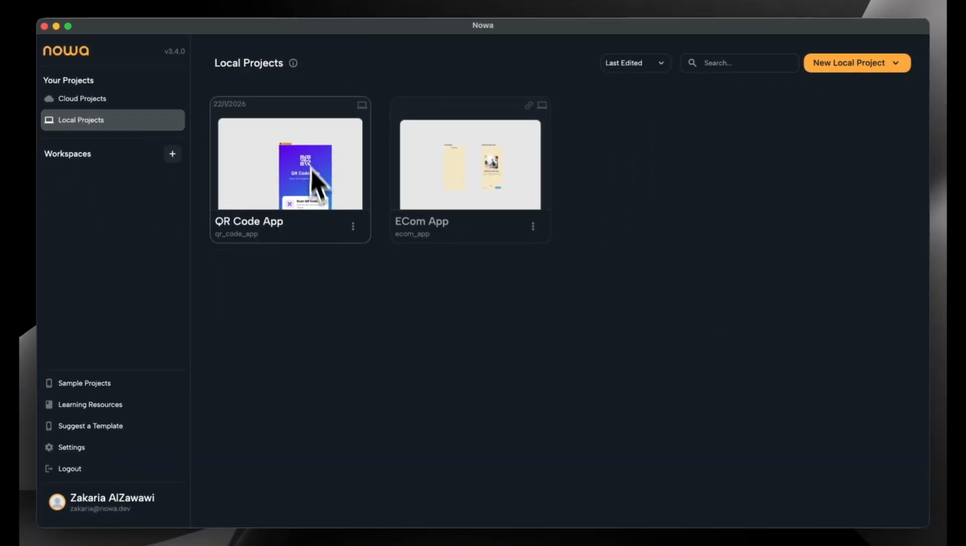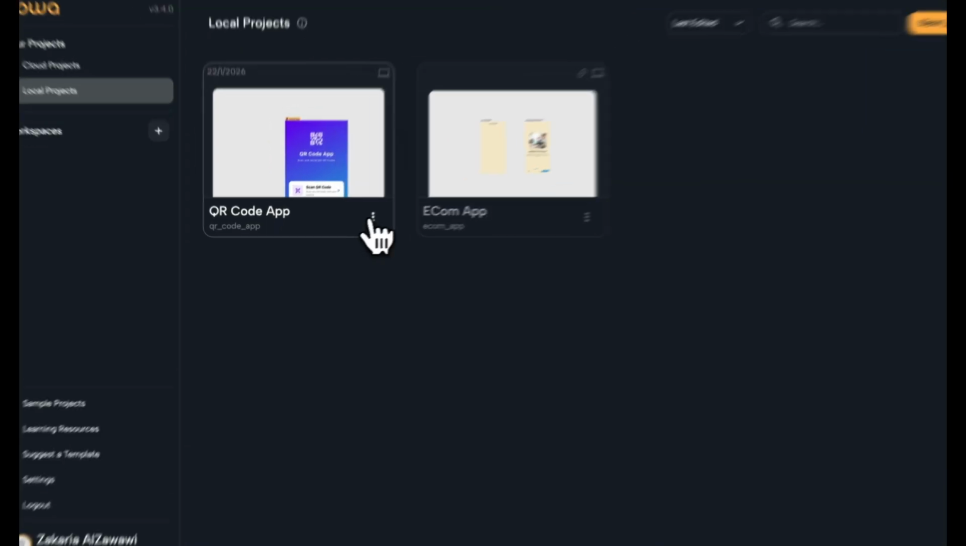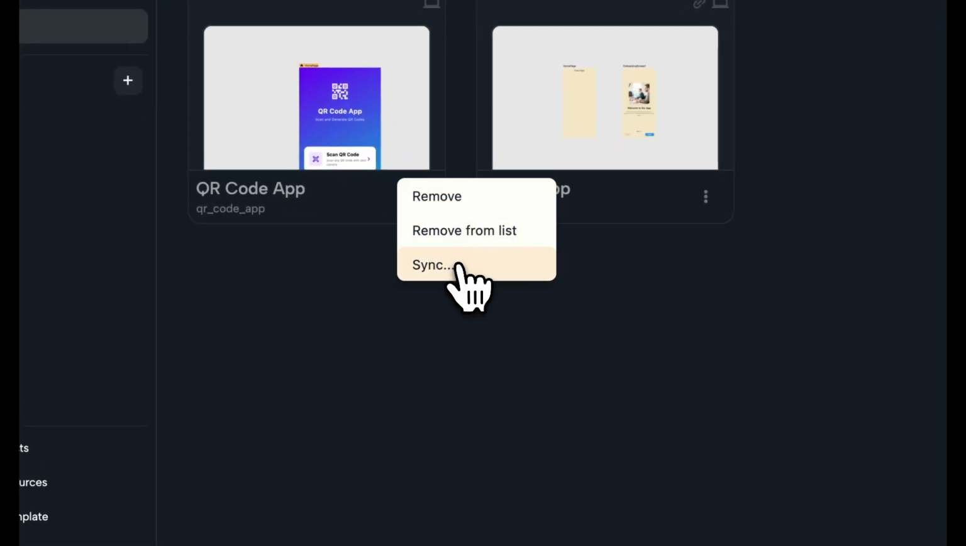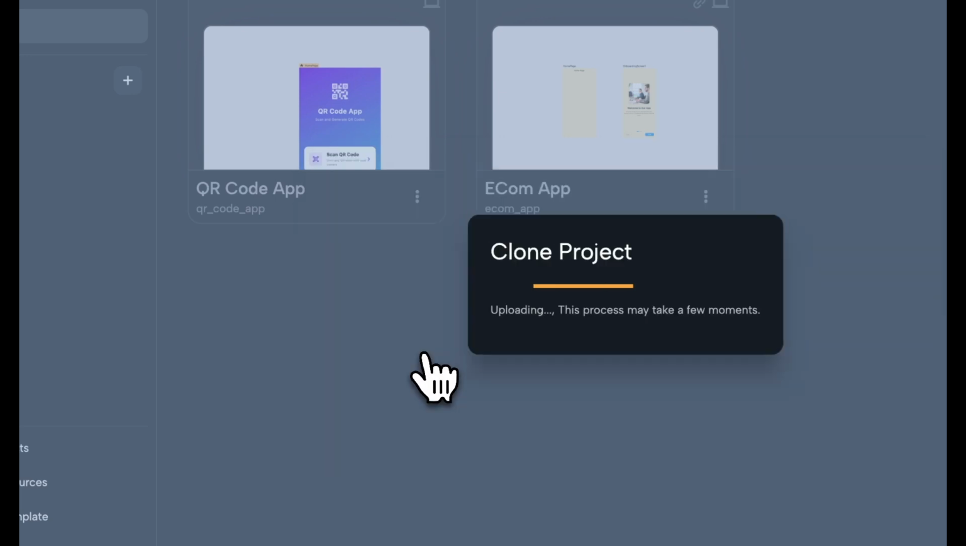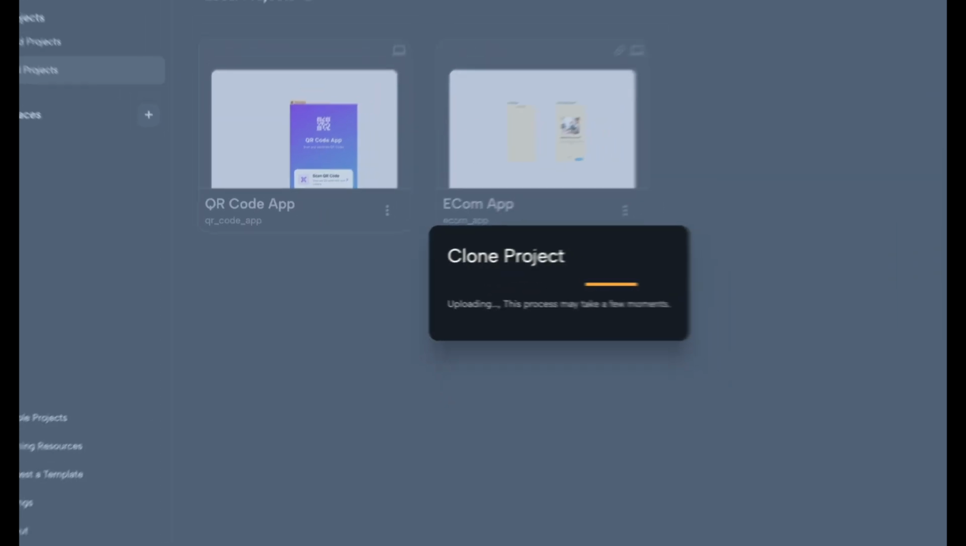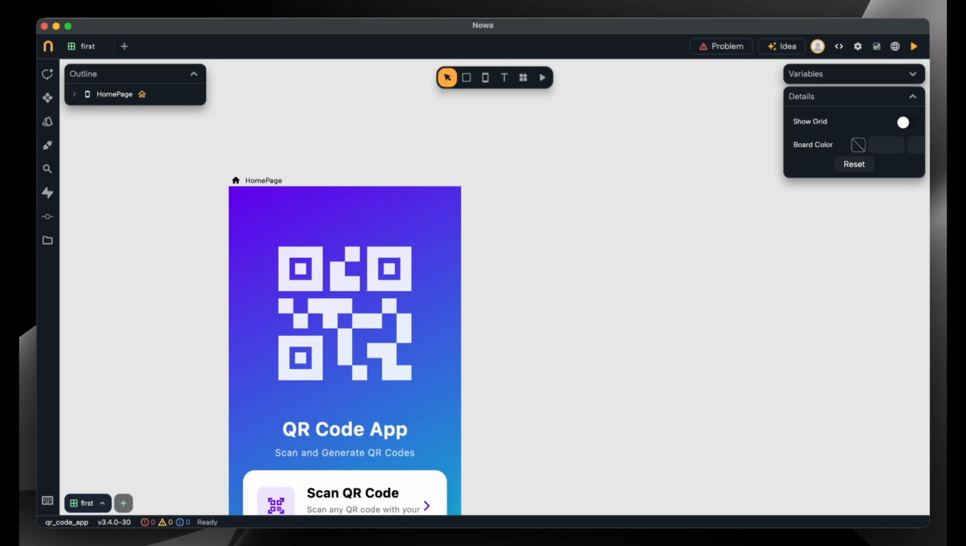So for our example, we're going to use the QR code app. We're gonna press on options, sync it. Choose cloud projects and clone to cloud. This will clone the project and upload it for us. Now that it finished cloning, Nowa will automatically open the project for us.